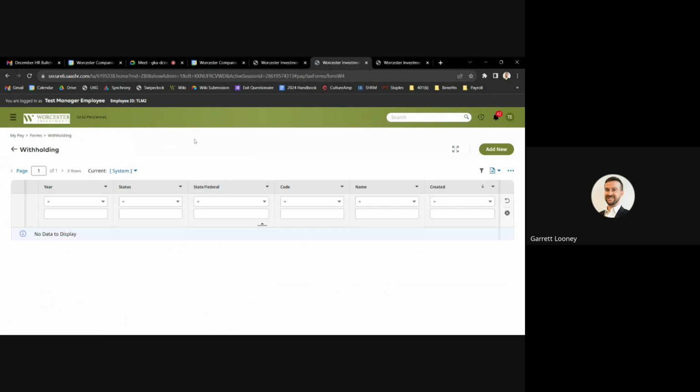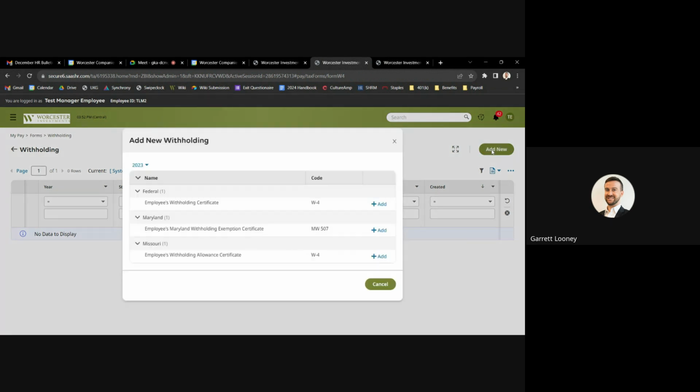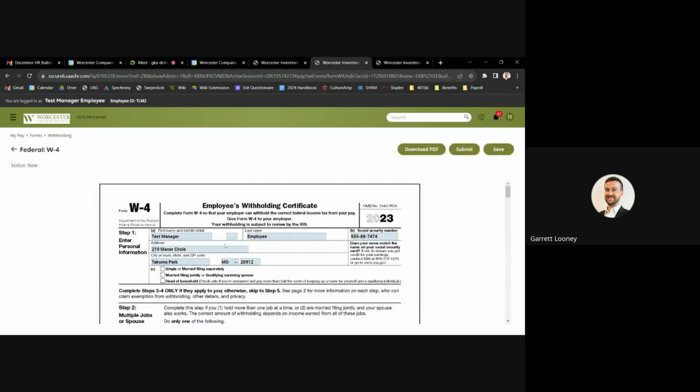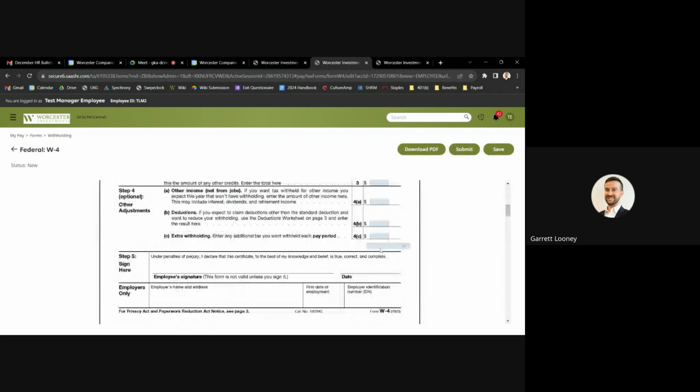If you're wanting to make a change to your W-4, all you'll need to do is click over here on the far right and add new. I show federal and two states. If I just want to make changes to Fed, I would click add, and then you'll see the digital W-4. You can change your tax filing status, add additional withholding, anything you want. You can save it and submit it, and it's going to come directly to HR. Then you can always download the PDF if you want to keep a copy for your records. Of course, this will stay on file in UKG, but it's just something to show you.